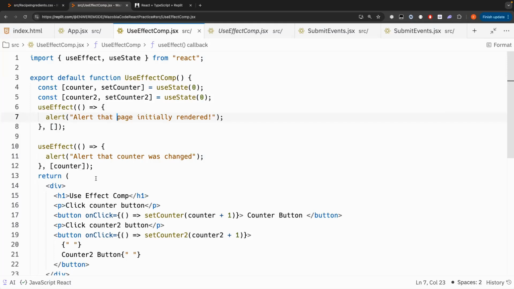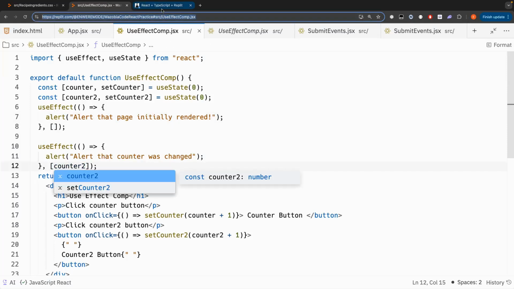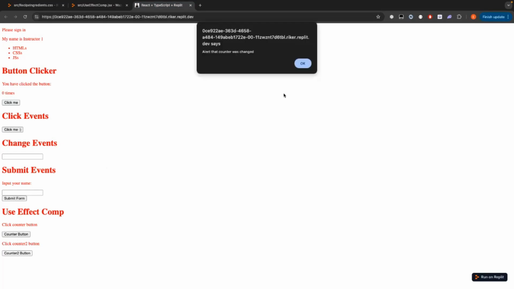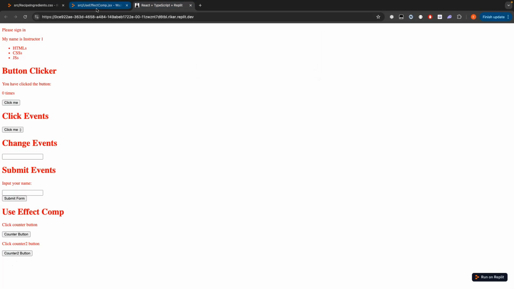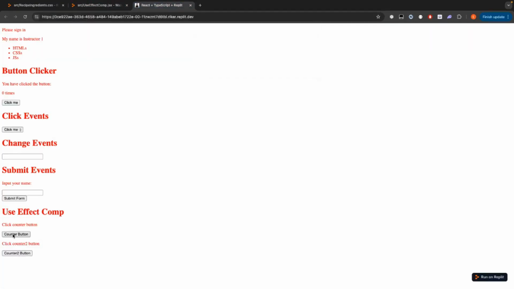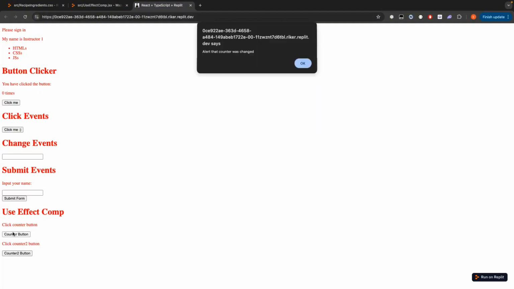Okay, let's go over here, and instead of counter, let's make it counter2. So we go here, alert the counter was changed. Okay, and now we click counter, nothing happens. But then we click counter 2, alert the counter was changed. Okay, we see that. And then let's try both counter and counter2. You come over, alert the counter was changed. So now we can click on both of them, and we see changes for both of them.